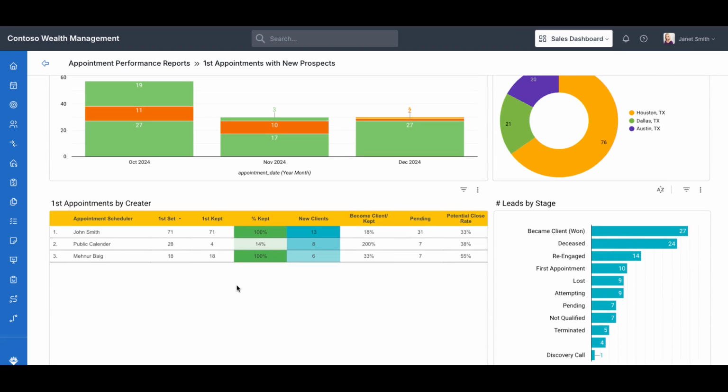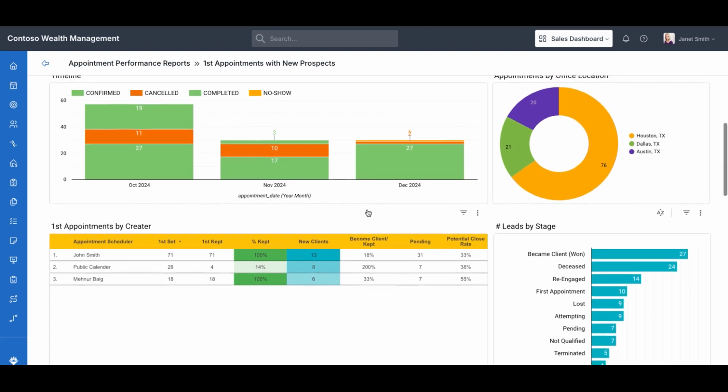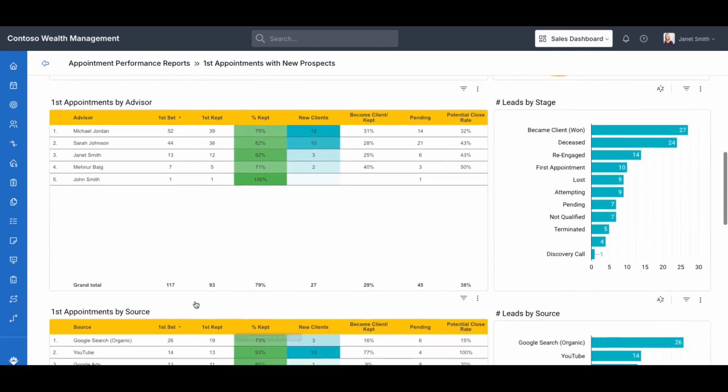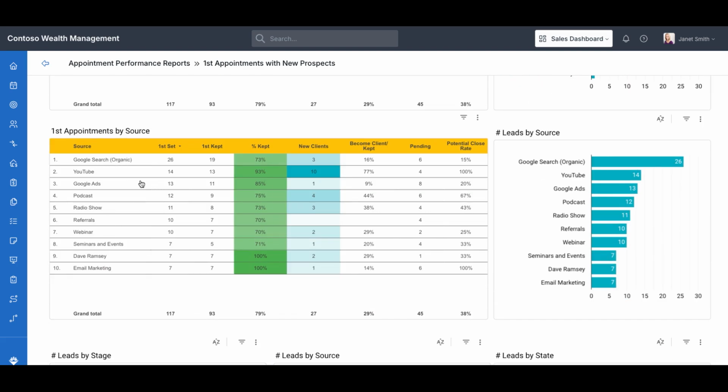Another important question this report answers is what is the quality of leads measured by first appointments kept, by source, scheduler, or advisor? For example, switching to the advisor view and scrolling down shows the first appointments kept for each source or campaign. For example, in this report, YouTube has a high kept rate of 93%, generating leads with high retention. The kept ratio percentage indicates the quality of leads produced from different sources. A higher kept rate suggests that leads from that source are more engaged and likely to convert.